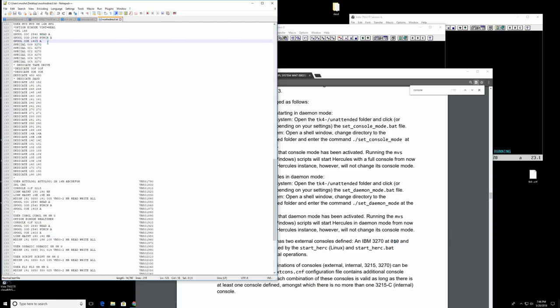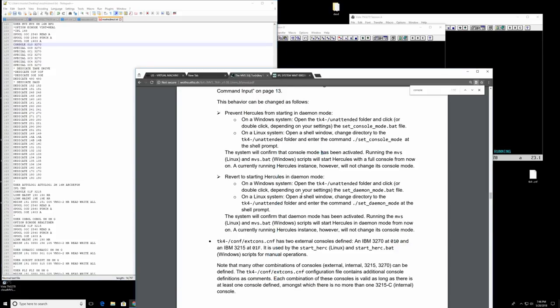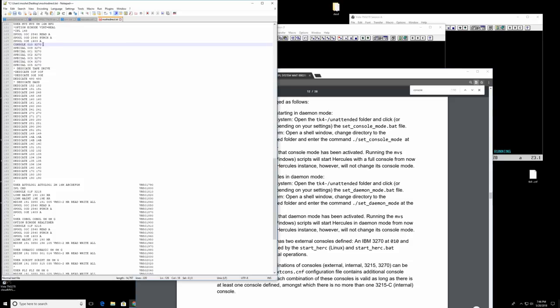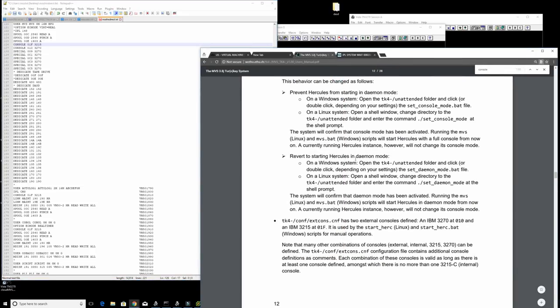So we need to say here console. I think that's the way to do it. Yeah, that's the way we're going to do this. An IBM 3270 at 10. Yeah, here it is exactly. And then we have console 01F as a 3215, as you can see here clearly.